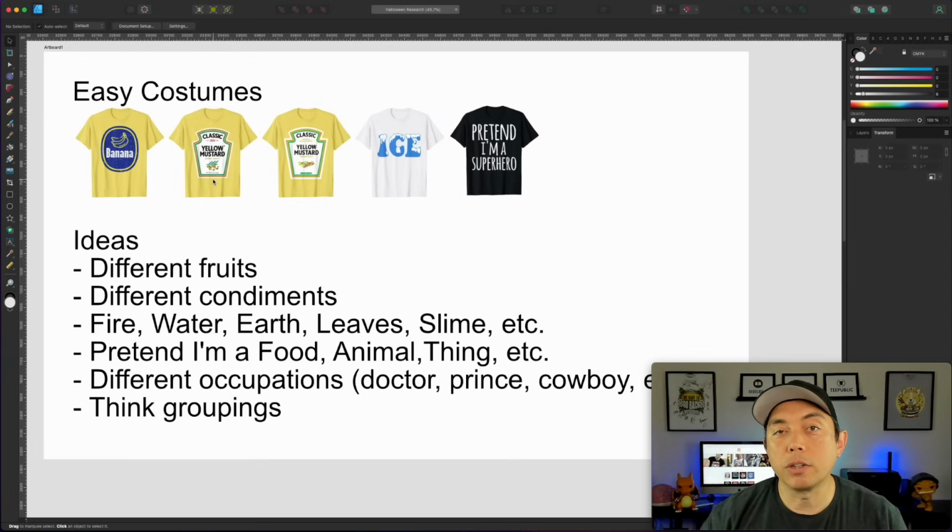In this case, you want to do a grouping of stuff, because if it's an easy costume, people usually go trick-or-treating with somebody else, and they can be a group costume or a family costume. Why not come up with something here? Here's a mustard, right? Why not do other condiments that match it? Here's ice. Why not do things that, like, there's ice on here. We could do water. We could do earth.